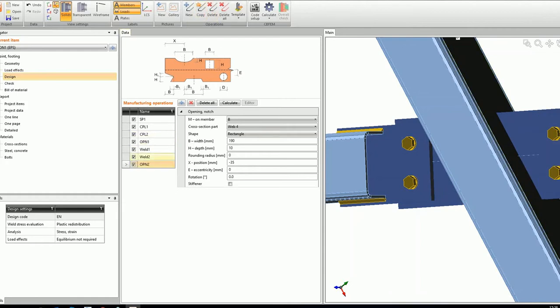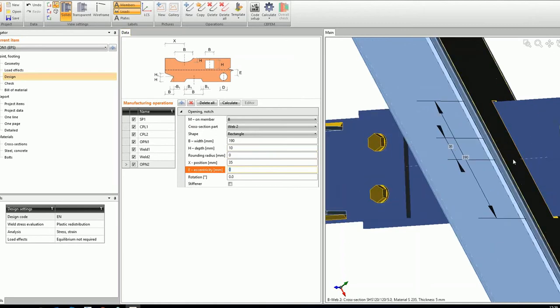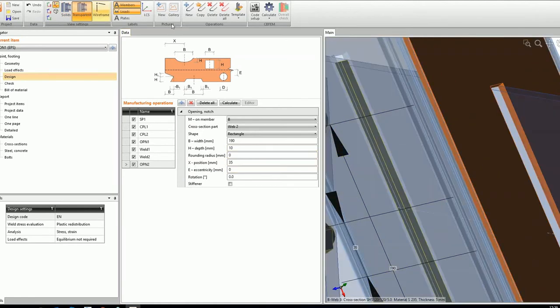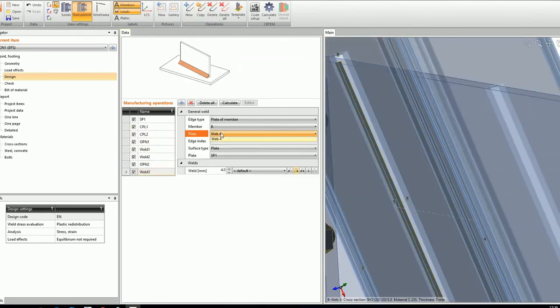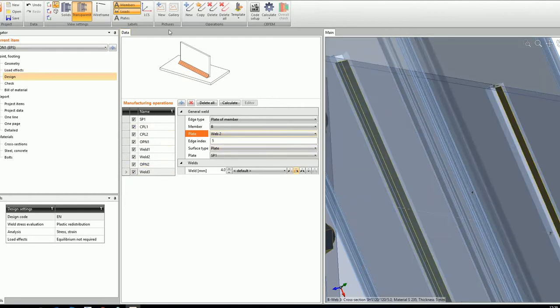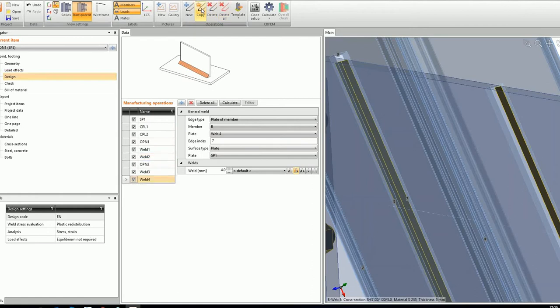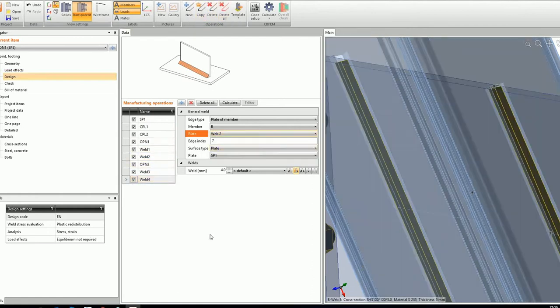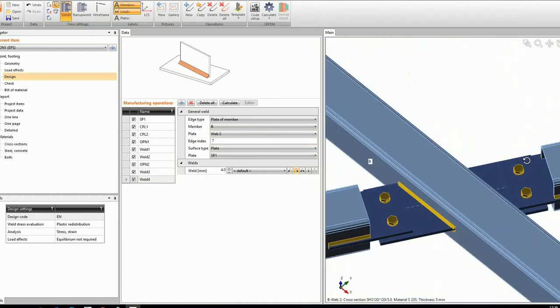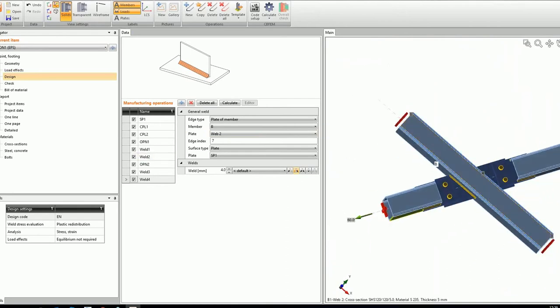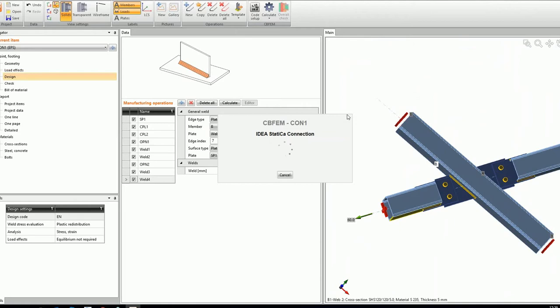So I will copy the opening, I will change the web 4 to web 2, and I guess I have to change the sign of the position. Okay, it's here. I can change the mode. Okay, it's correct. I will copy the weld 1 again. I will just change the web number, and the same for weld 2. Copy and change the web 4 to web 2. Okay, just check it from the solid view, and I think it looks good. So we are done, and we will start the calculation.